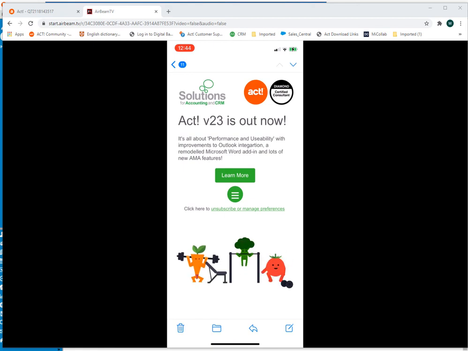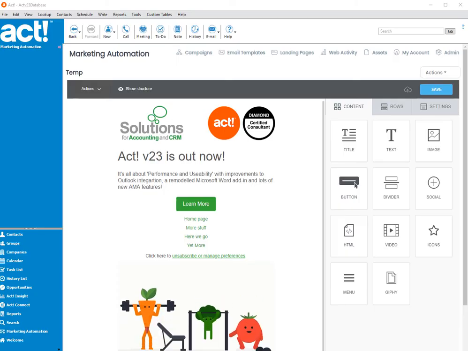So again, a great and innovative way to capture the attention of the recipient. Now the third new control that they've introduced is icons.